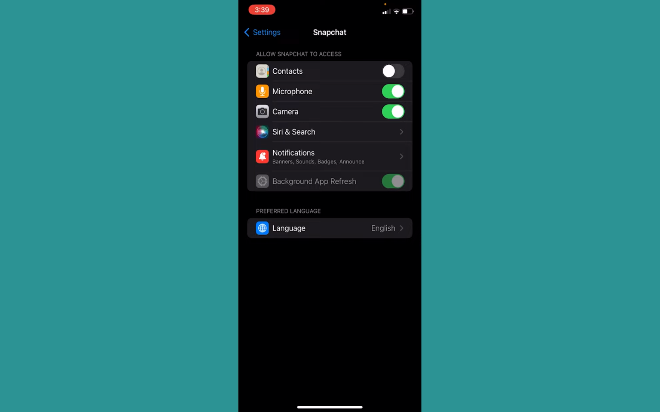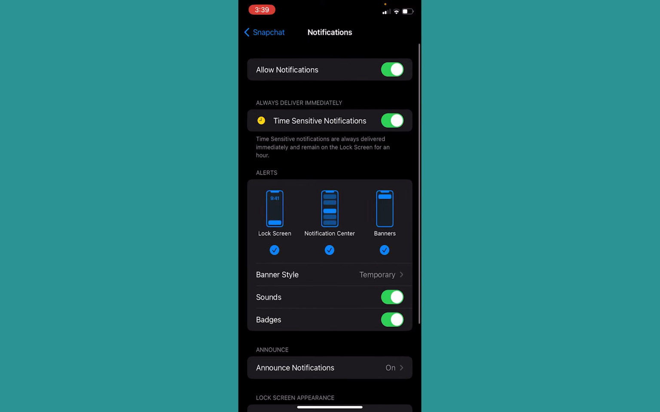Inside Snapchat, you can see this option called Notifications. Click on Notifications and it's going to show you this. Over here where it says Allow Notifications, click on it and turn it off. Once you do that, Snapchat won't be able to send you any notifications, from your friends or calls or anything. You won't get any notifications from Snapchat. That's one way to mute your message notifications on Snapchat.